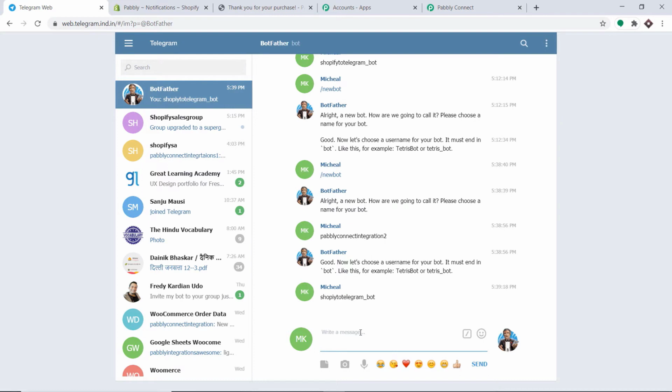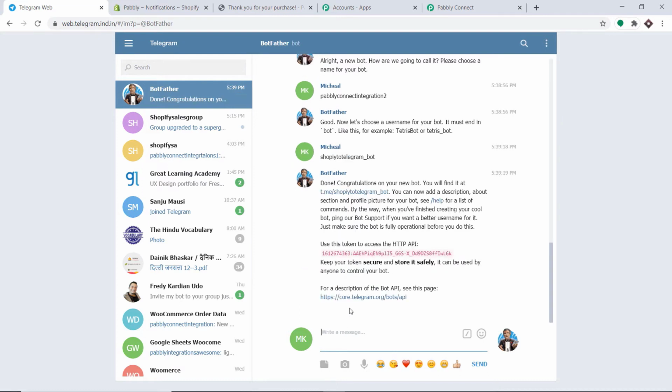And let's just check if this name is available. Yes, this name is available. Now, before you create a bot, always remember the ending should always be with the word bot. Always remember you should have an ending with bot, otherwise it won't accept it. So basically, this is your token.